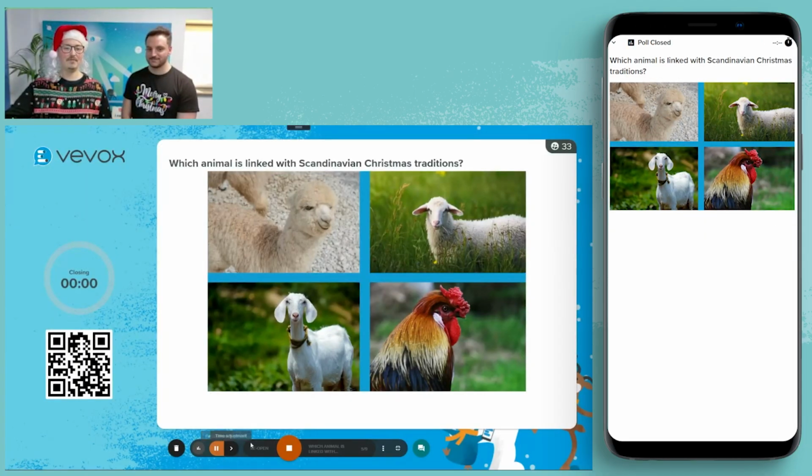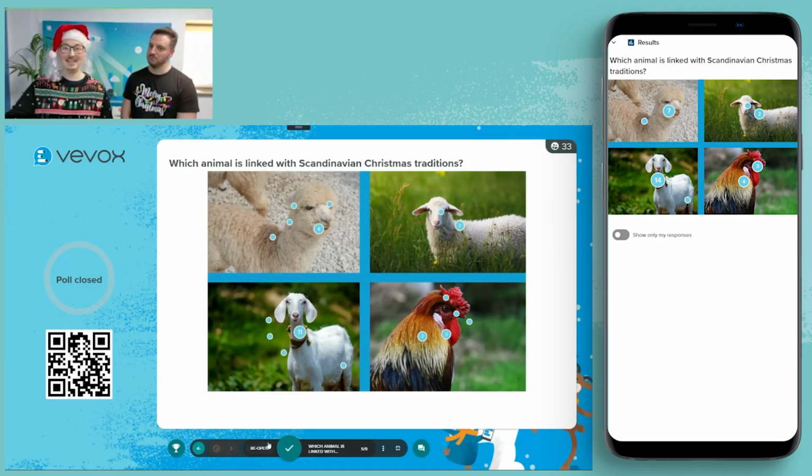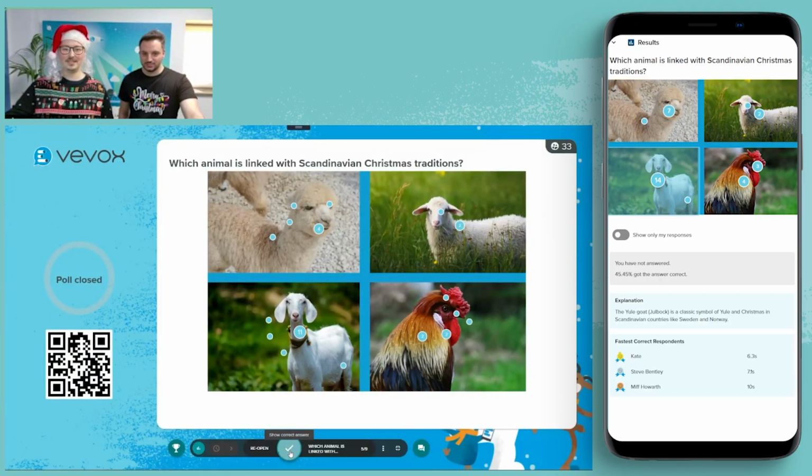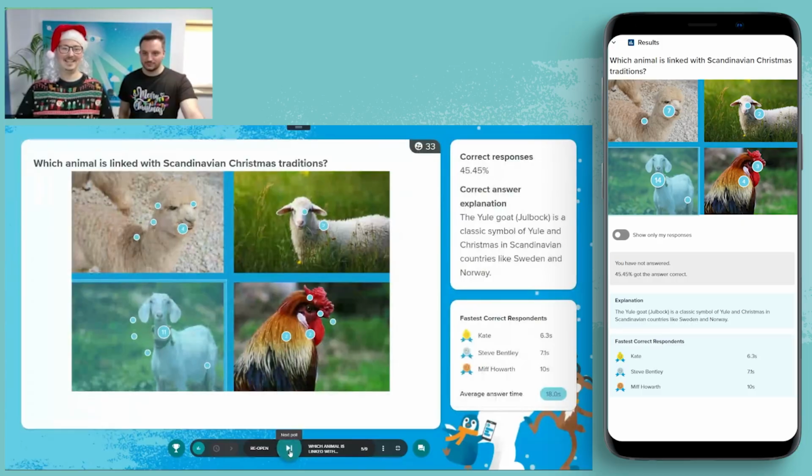Right, let's see how everyone's voted. It really is a spread there, isn't it? Majority of people have gone for this bottom left picture of the goat. So let's reveal the correct answer. It is, in fact, the Yule goat. This is a classic symbol of Yule and Christmas in Scandinavian countries like Sweden and Norway. That's something new every day.